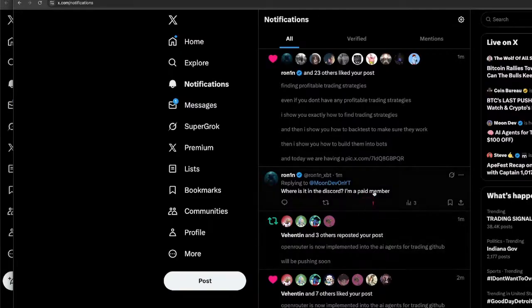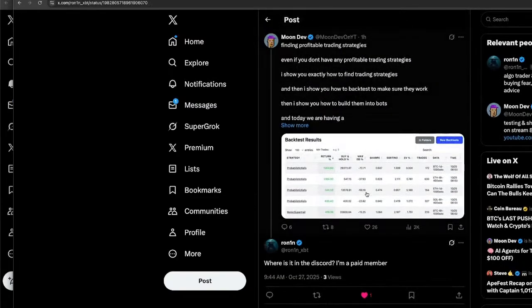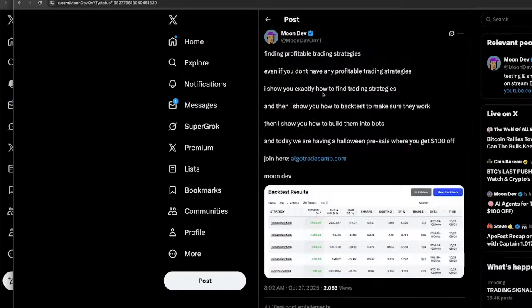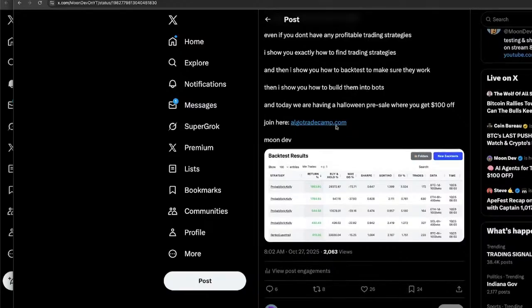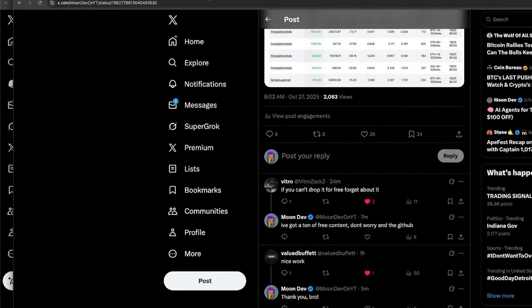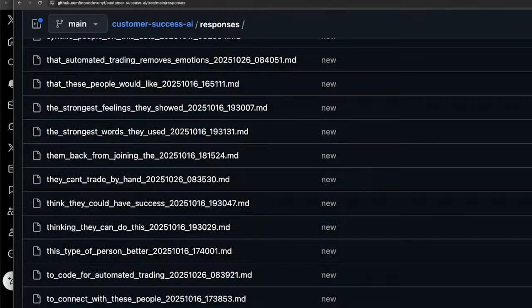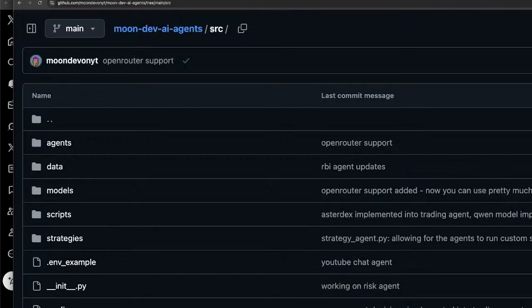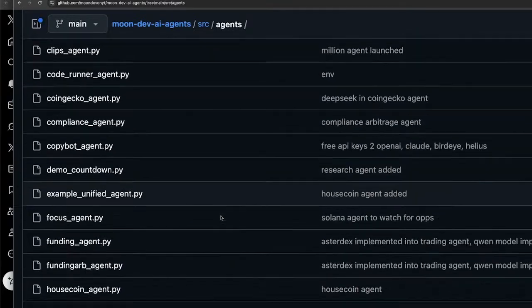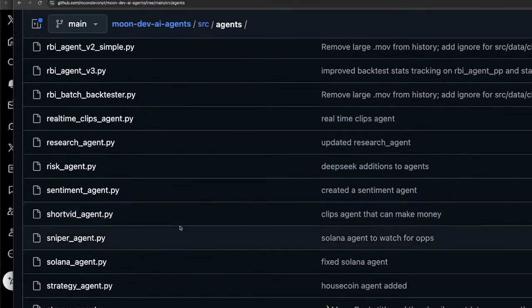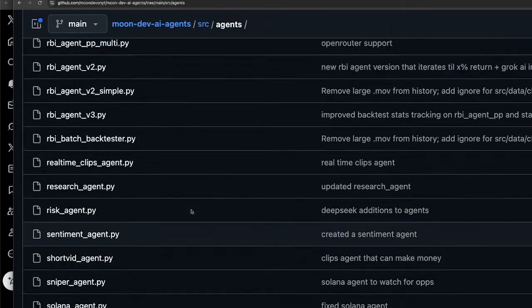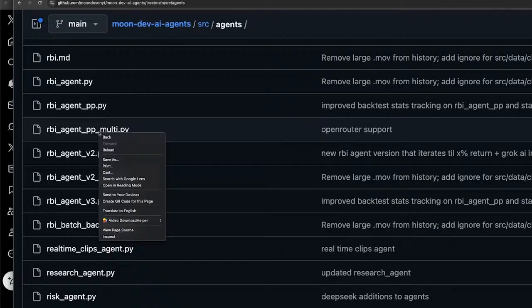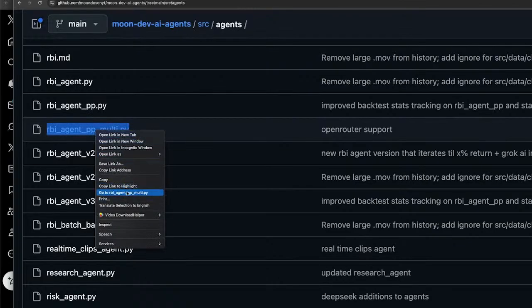Where is it in the Discord? I'm a paid member. Finding a profitable strategy, even if you don't have one, I showed you exactly how. It's right here. Models, src, models, agents, RBI agent. Copy link address.